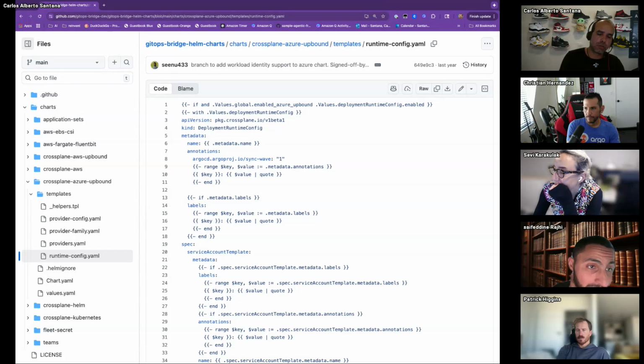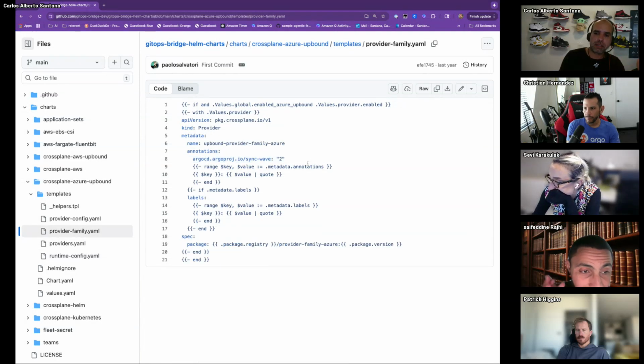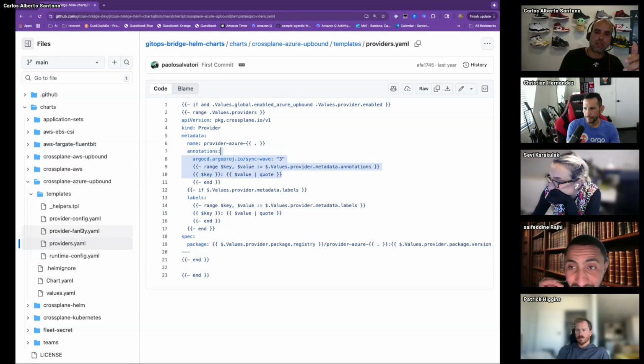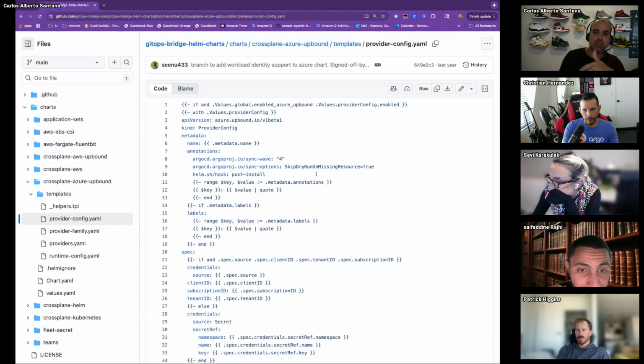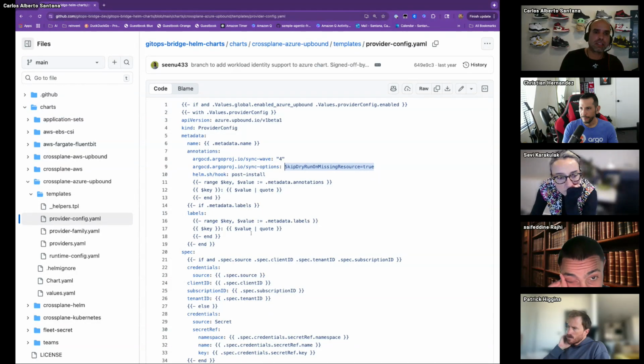This is usually the example I point people to for using sync waves for the runtime config. Crossplane has sync wave equals 1, then the families have sync wave equals 2, and providers is sync wave equals 3. Then the provider config, because the other ones are creating the CRDs for this one, I have to do skip dry run on missing. And for the whole app at the level of the ApplicationSet, I put -1 to keep retrying, because it takes time for this CRD to show up.